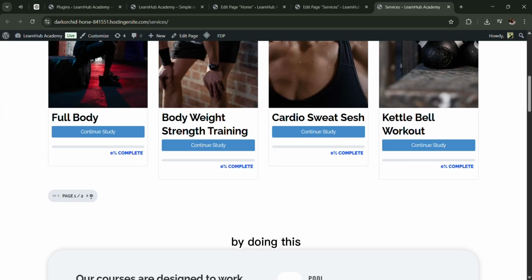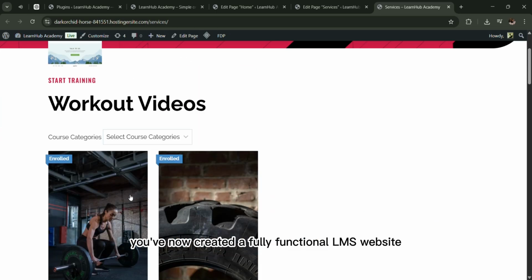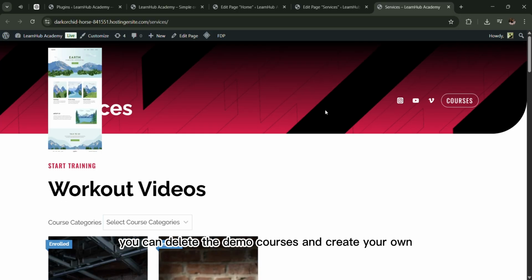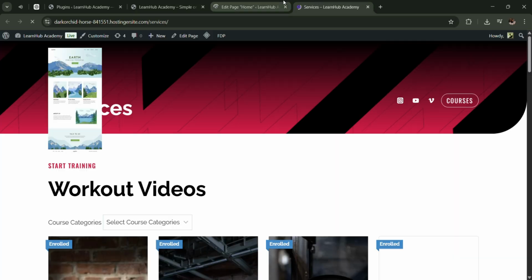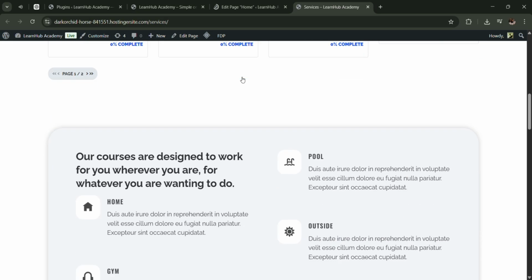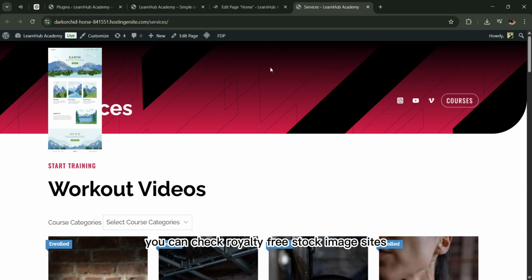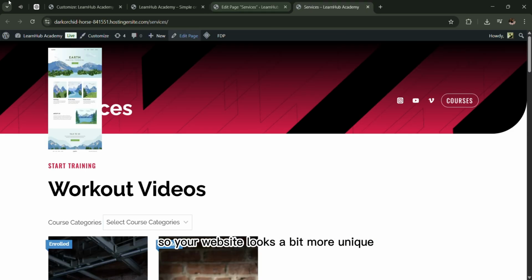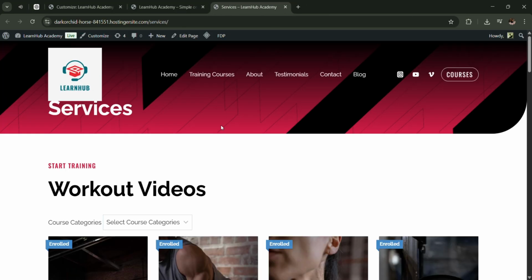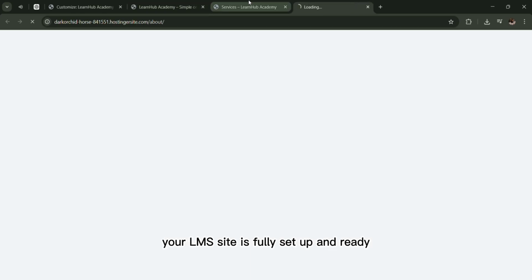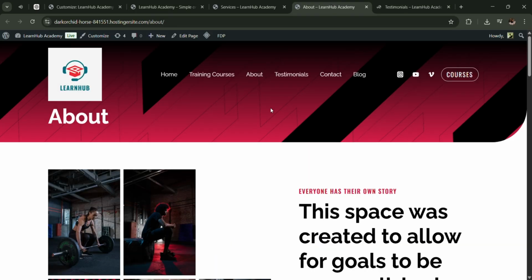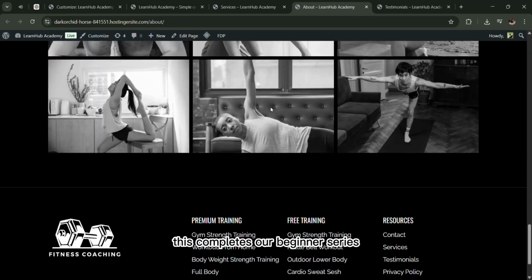By doing this, you've now created a fully functional LMS website using Kadence and LearnDash. You can delete the demo courses and create your own based on what we learned in previous videos. For graphics and images, you can check royalty-free stock image sites so your website looks a bit more unique. And that's it for today, guys. Your LMS site is fully set up and ready. This completes our beginner series.